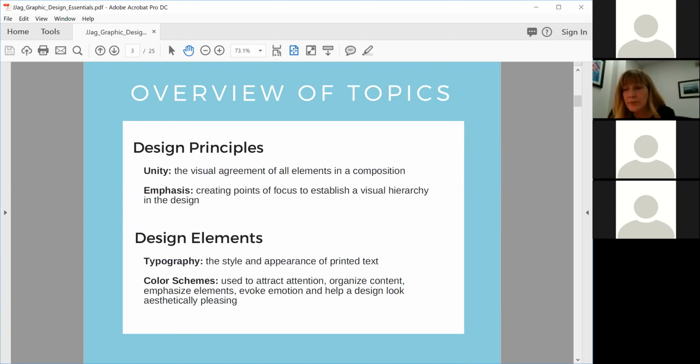Unity is one of the most important design principles. It is used to make all aspects of a composition appear to belong together by creating clear visual relationships between all elements. And then emphasis creates points of focus to establish a visual hierarchy in your design. It really helps your viewers to understand where to start and then how to continue and flow through your designs.